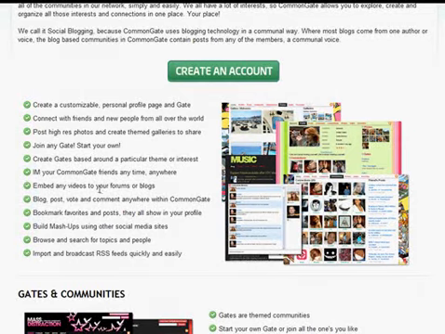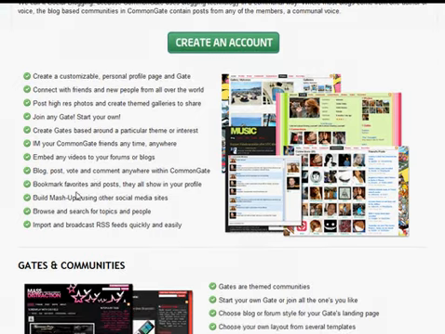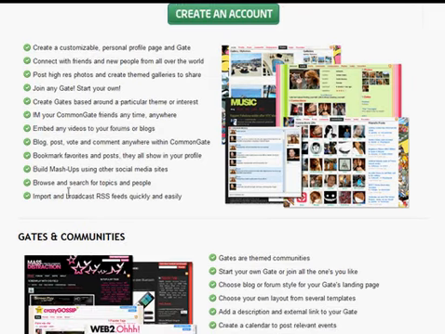You can embed videos into the forums or blogs. You can blog, post, vote, comment anywhere within Commongate. Bookmark your favourites and your posts, and they all show up in your profile. Build mashups using other social media websites. Browse and search for a topic and people. Import broadcast RSS feeds very quickly, which is a useful tool in itself.